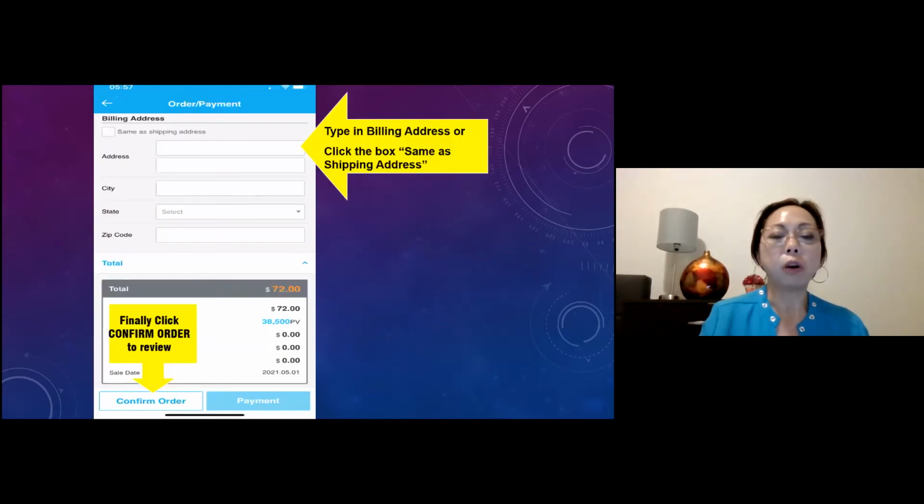When you scroll back down to the bottom of the page again, here's your billing address. If your billing address is the same as your shipping address, all you have to do is click that button right there. Where's my mouse? It keeps losing me. There you go. Click on that one and your address will populate. If it's obviously a different billing address, just type it in. No issues there. So you have different options.